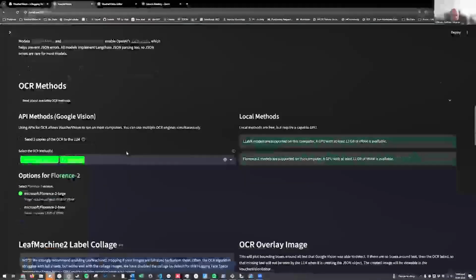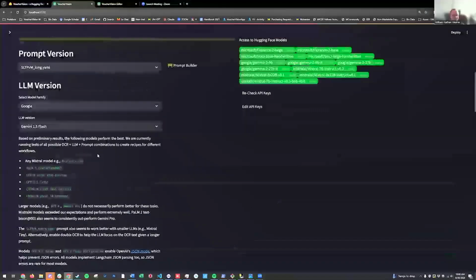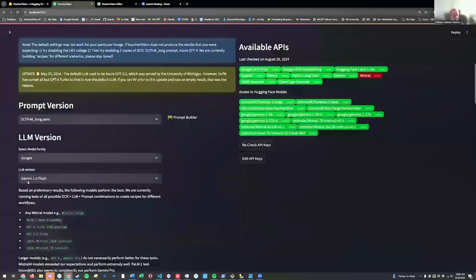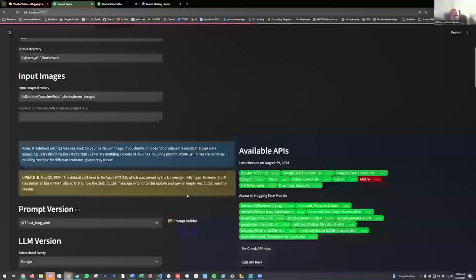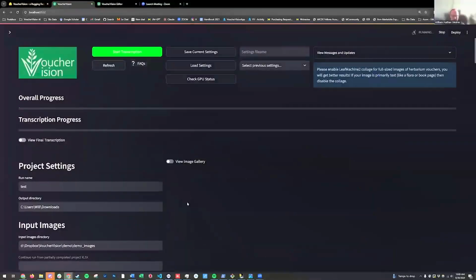So anyway, we'll start off by using the original image for this test, just for the sake of time. And then we can just use our basic defaults. We found that Google Gemini 1.5 Flash is a really good base model for most scenarios. So that's it. Then we can hit start.